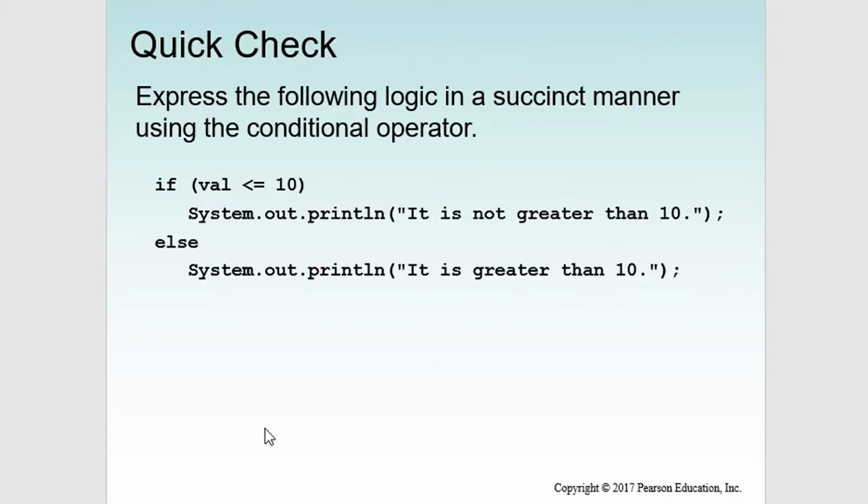Quick check. Express the following logic in a succinct manner using the conditional operator. So here they're saying if value is less than or equal to 10, then we're going to print it's not greater than 10. Otherwise, we're going to print it is greater than 10. So what we can do using the conditional operator is wrap the "not" in a condition, and depending on this condition, we'll either print out the "not" or not print it out.